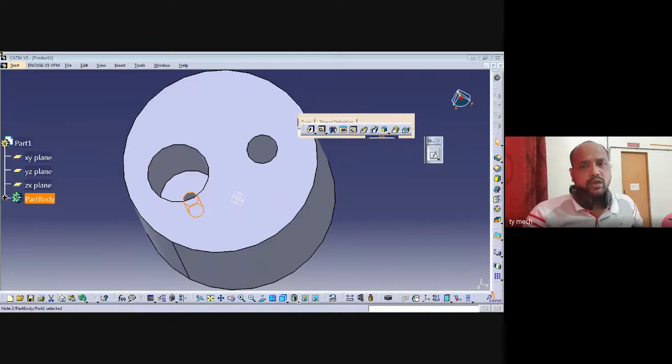No problem at all. But the hole command is very simple. Directly you can generate a circular pocket.